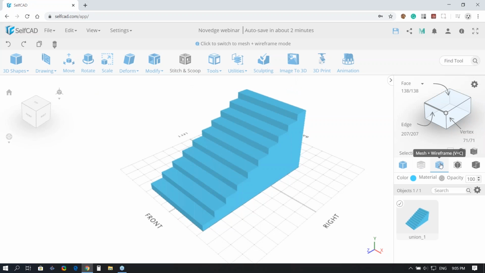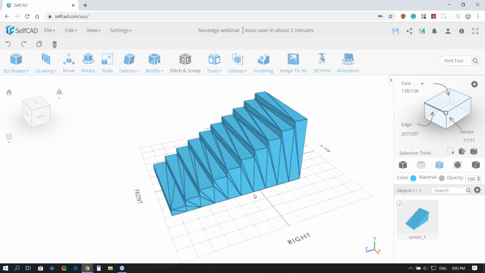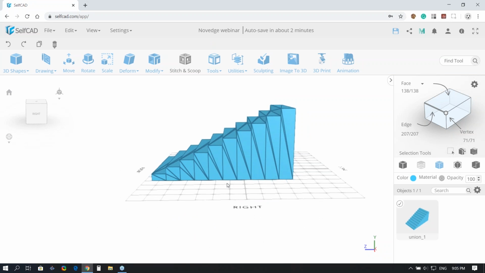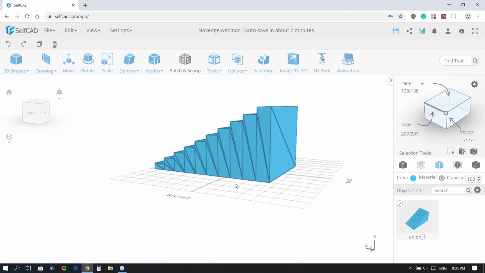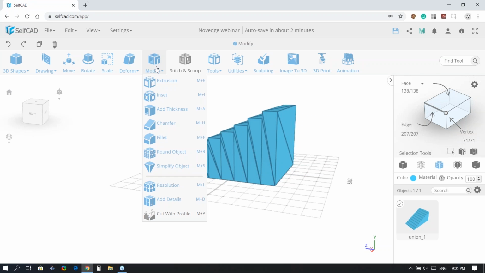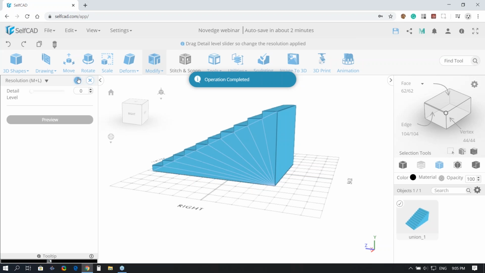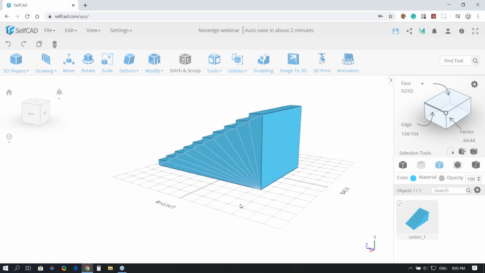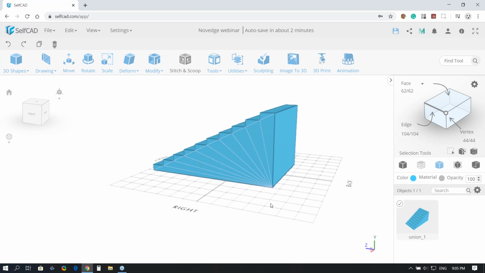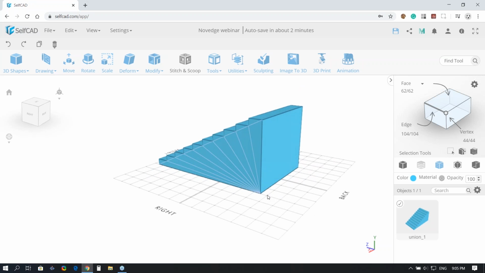If you look at the geometry over here, you can see we have triangles, and my goal is now to move this up, and this triangle gets in the way. So SelfCAD has a very interesting resolution tool, which will allow you to add resolution, but also to reduce it. In this case, I need to make it 0. So I reduced everything. In order to make it the proper slope, I need to add edges over here.